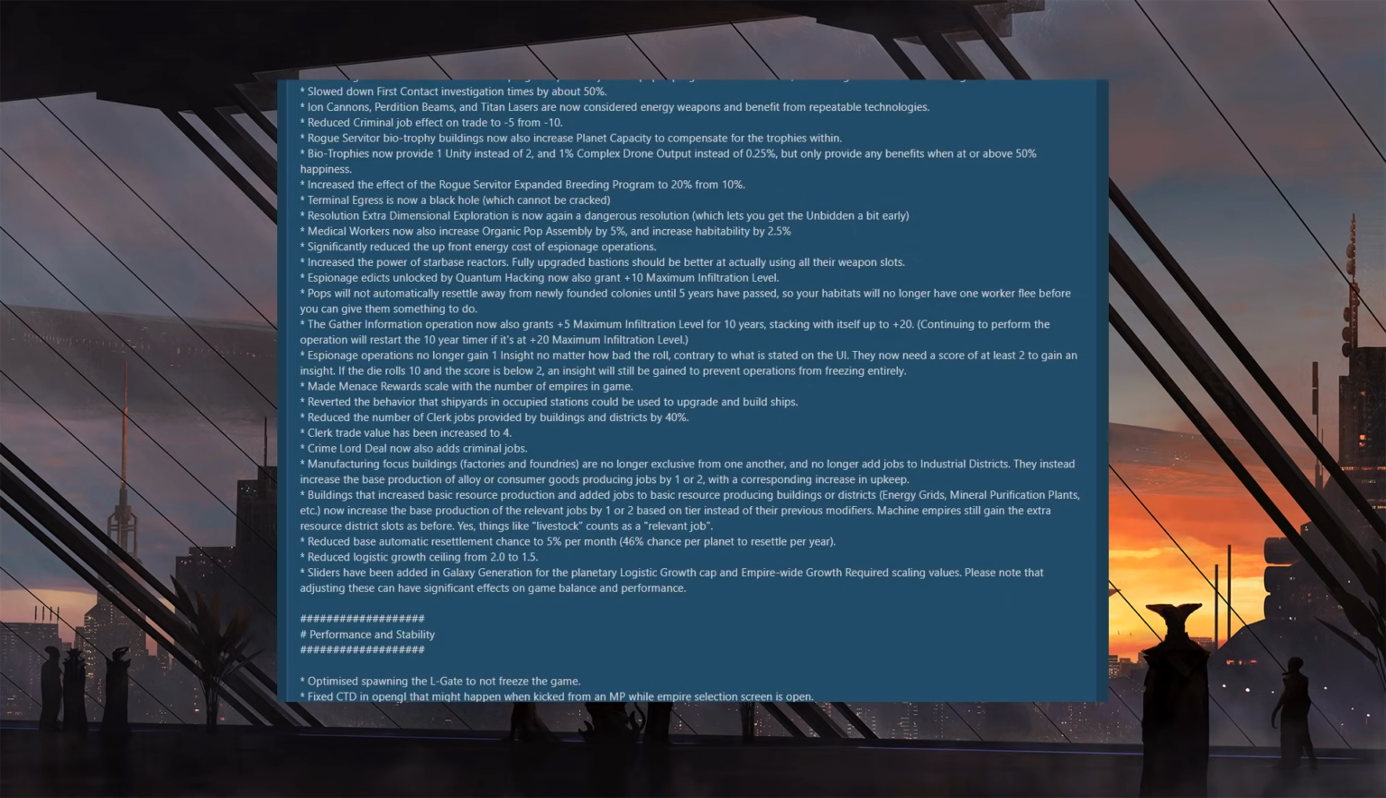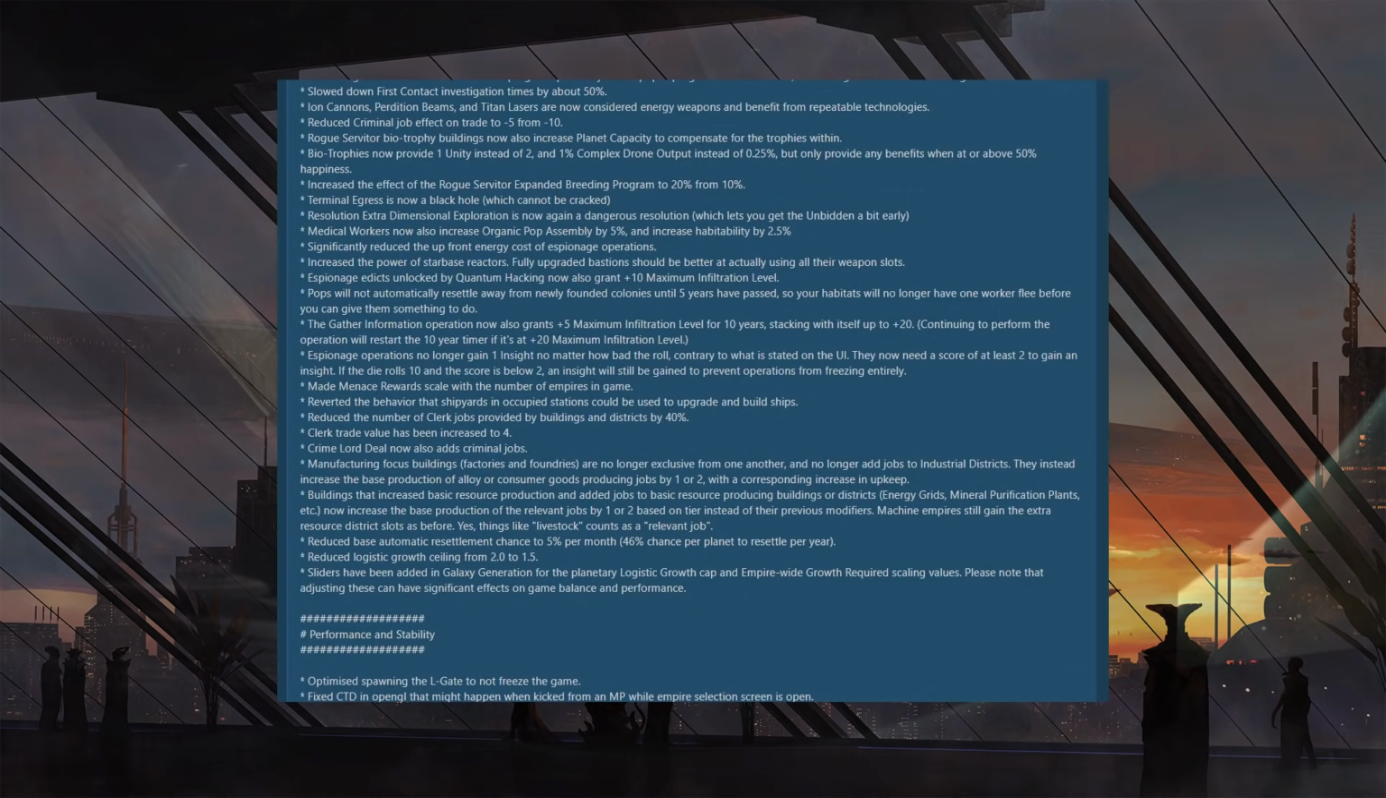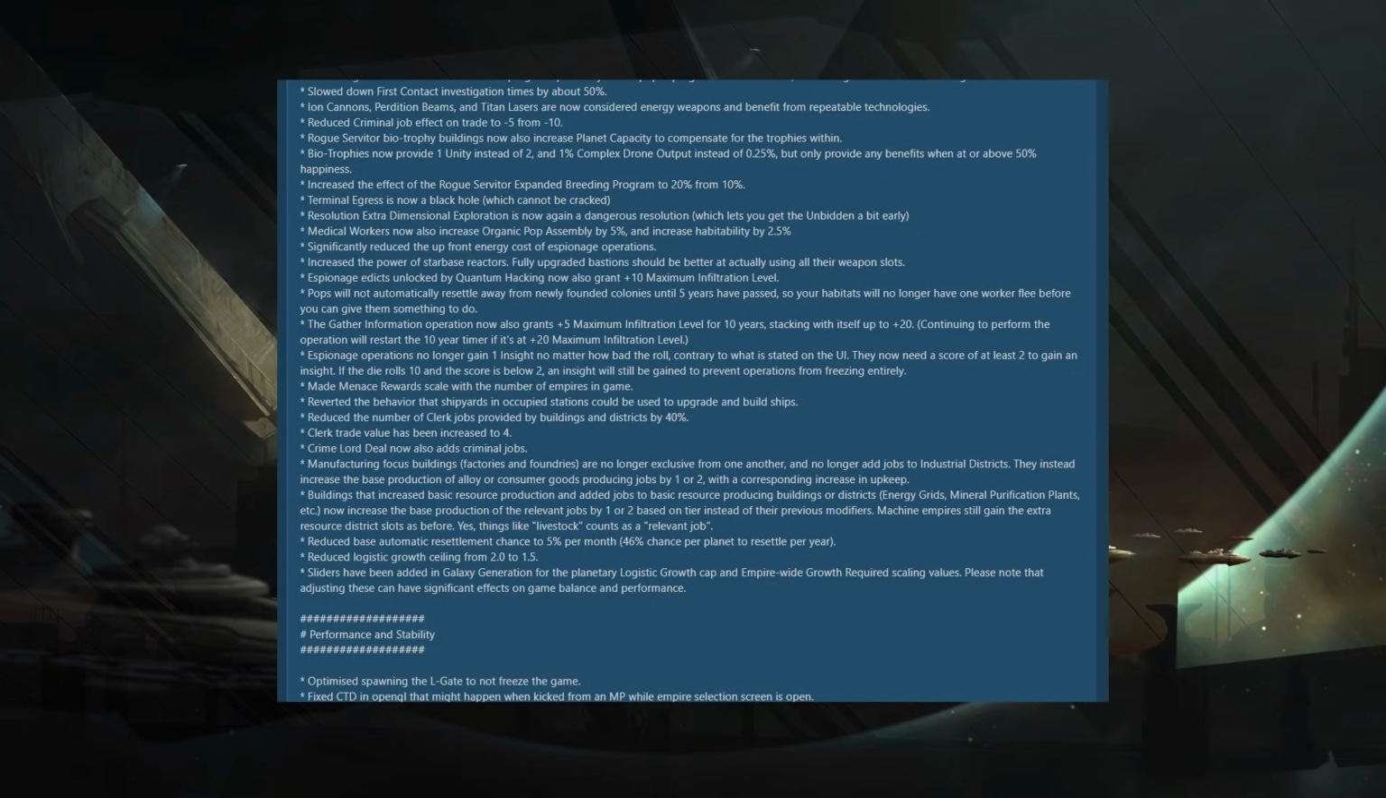But they've stopped that now, so you can't do that, which I suppose is very important because people were moving their capital to the L-gate cluster as the Crisis, and then they were blowing up Terminal Egress, which meant that no one could reach them, no one could get to them. So that's quite good.